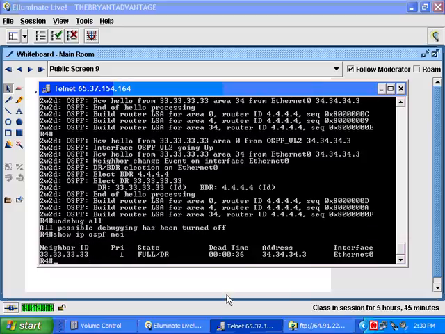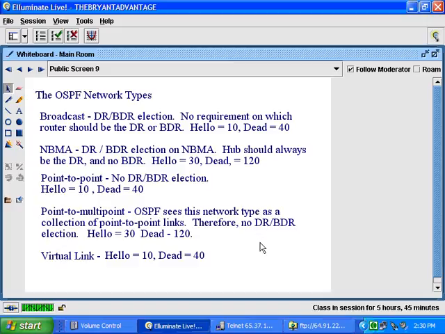Now it's important to note, you need to know what a broadcast network is, and an Ethernet interface is always going to default to broadcast. But you need to know why that adjacency went down. It's actually the timers that are the problem. Those have to match. So now we've got an NBMA network, non-broadcast multi-access. This is what a serial interface on a frame relay network is going to default to. On routers 1, 2, and 3 right now, they're all running NBMA on those serial interfaces.